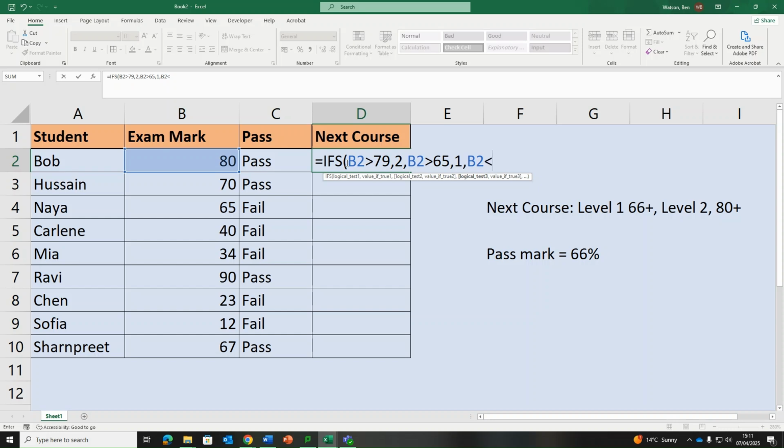Then B2, anything lower than 66, comma. Now I have to put a space in because I'm going to use text now. So anything lower than 66, quotation, will be a reset, in quotation, close bracket. So ifs B2 is greater than 79, that's level 2. If it's greater than 65, that's level 1. But if it's lower than 66, that's a reset.